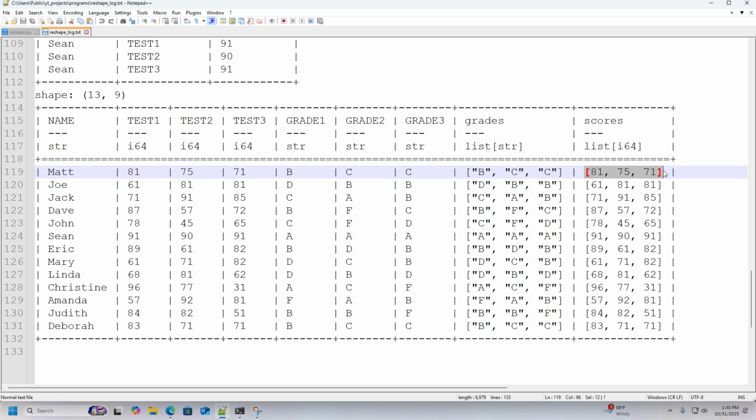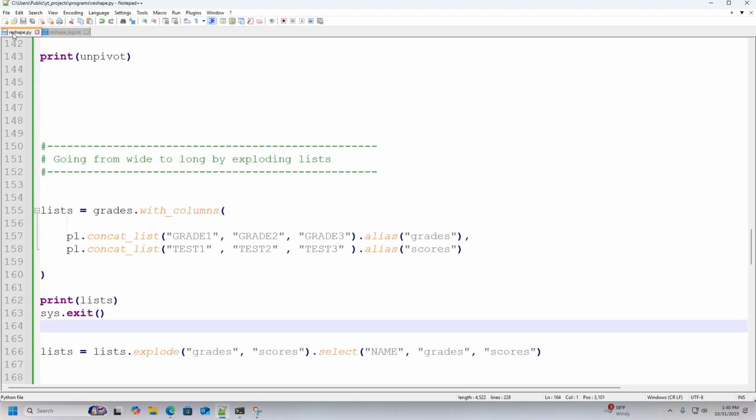Now what explode is going to do is it's going to take the first element of each of these lists and turn that into a row. It's going to take the second element and turn that into another row. And so basically it's going to take each of these corresponding elements and create a row out of them. And we'll retain the column names grades and scores.